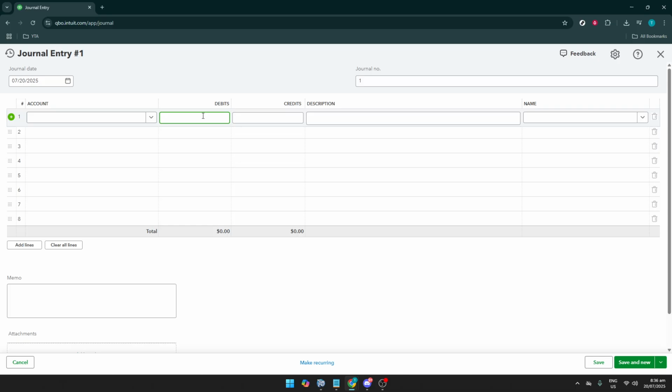Next, move over to the Credits column and input the corresponding amount. If you're unsure about which account should be debited or credited, it's always a good idea to consult with an accountant or refer back to basic accounting principles to ensure entries are correct.